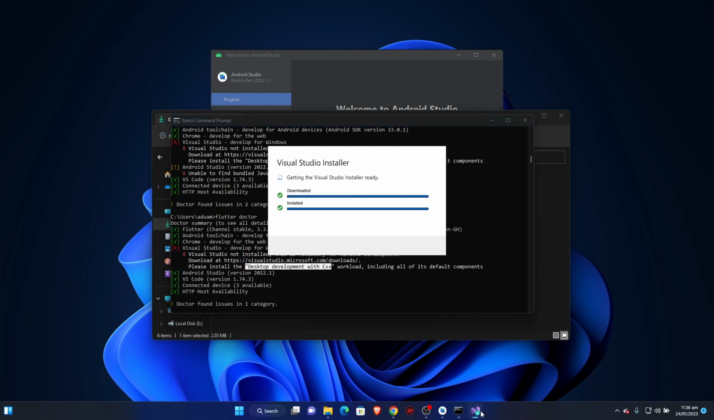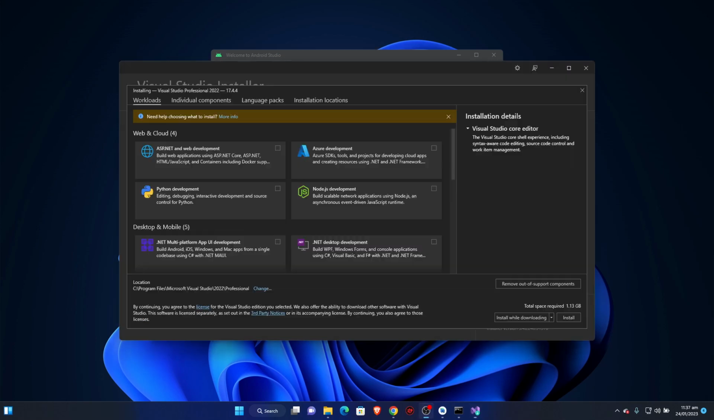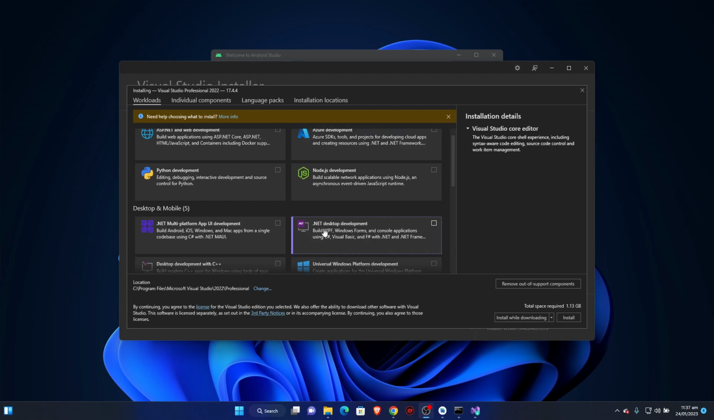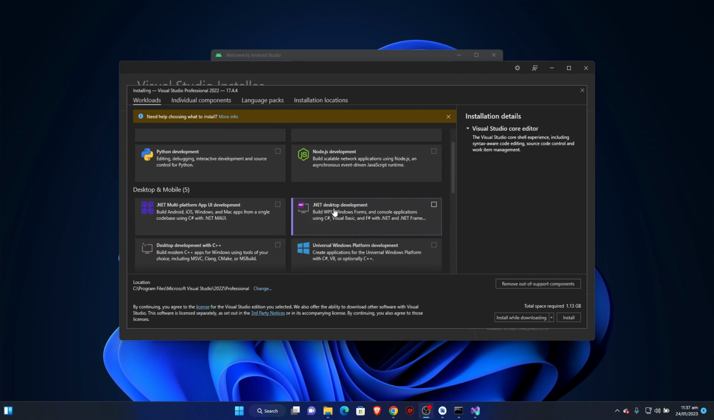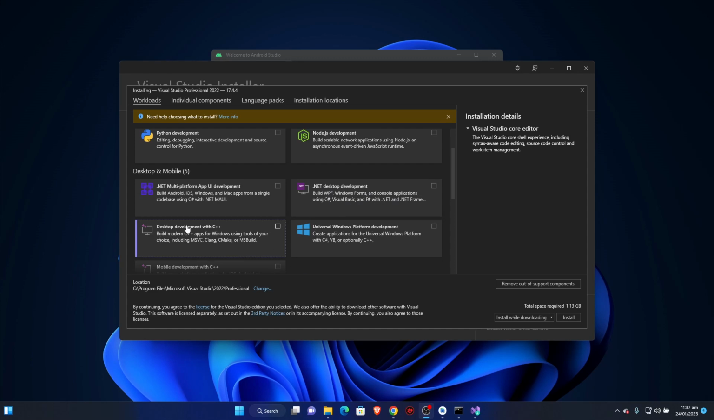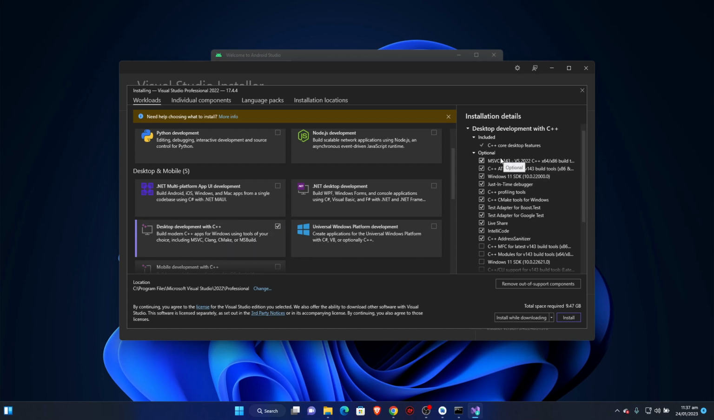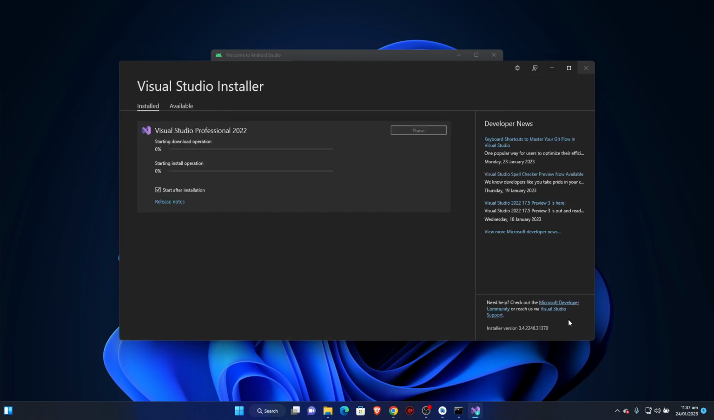I'm just going to wait for it to load. Here we have the .NET desktop development, and then we have the desktop development with C++. So this is what we need. Just click on this and make sure all these files are included, and the total space required is 9.47 gig. Then click on install, and this is going to install the whole thing onto your computer. It's going to take a while.